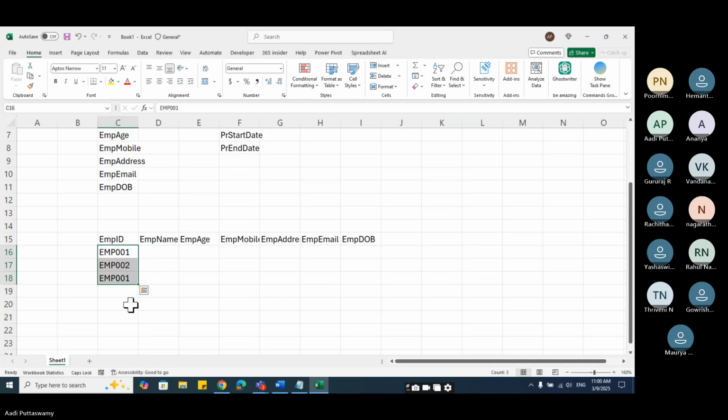Second thing, here I'll leave one blank, say EMP005. It cannot be blank. It cannot be blank. So how should it be? It should be something like this. Unique values. Understood? Now let's come to this project table.